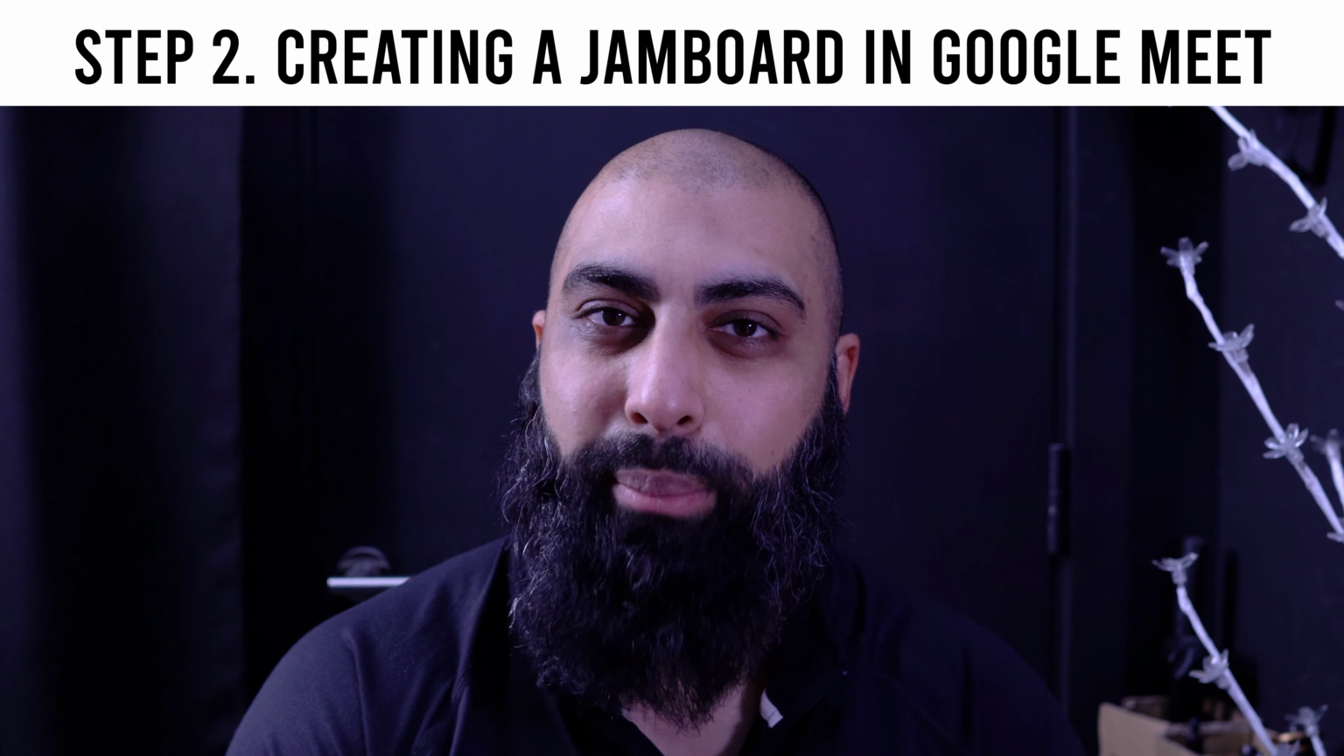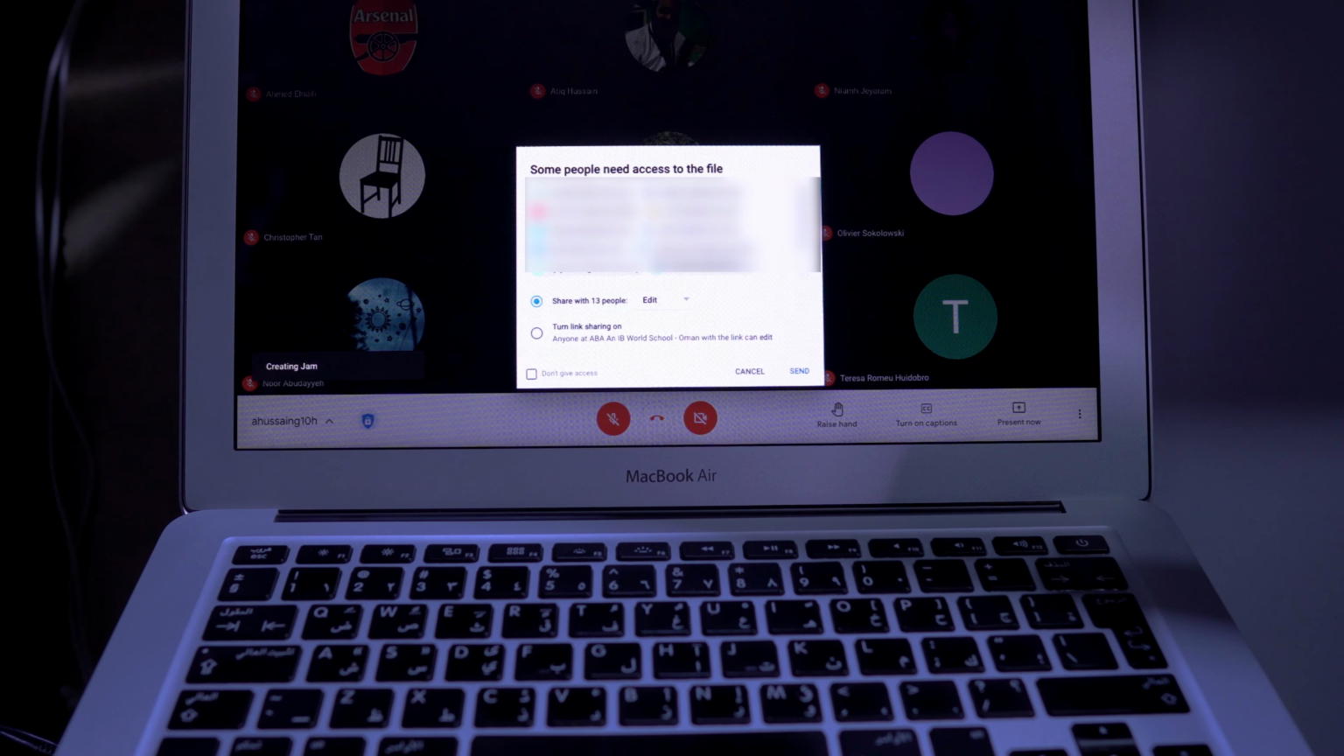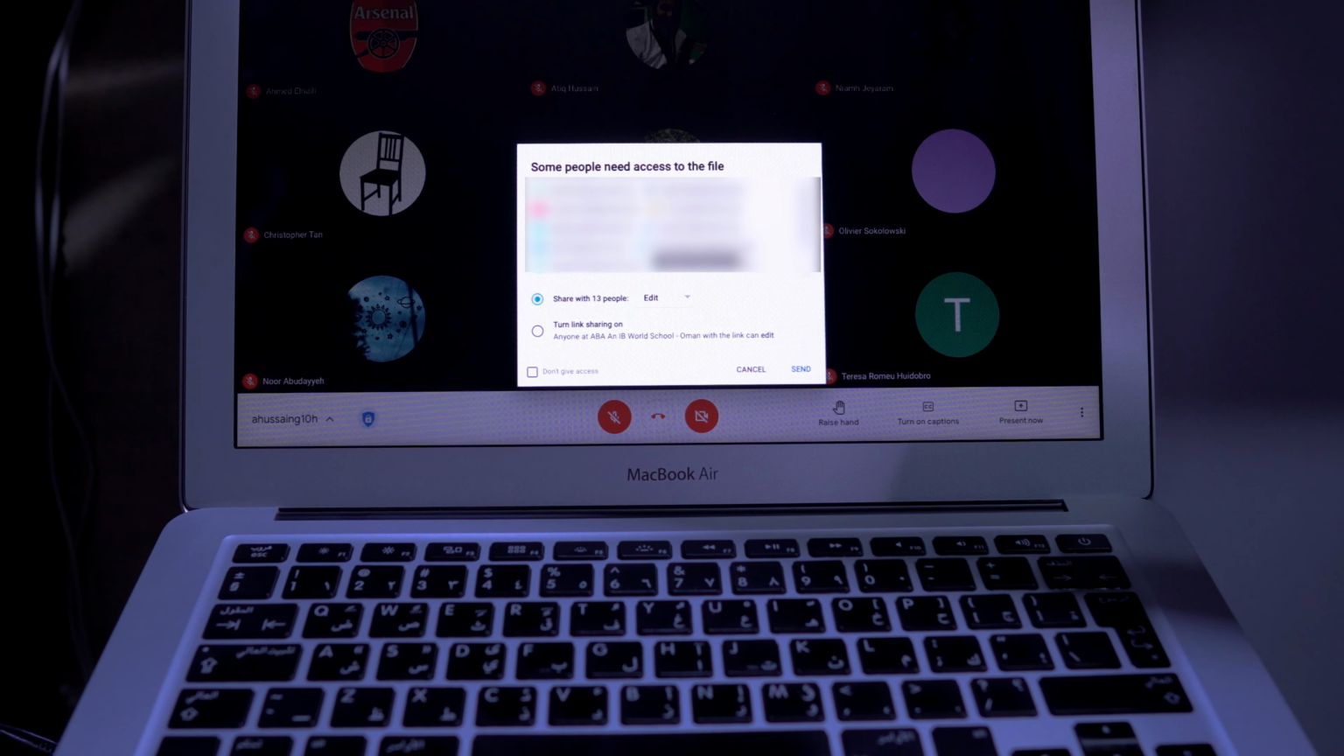All right, so if I click on these 3 dots here, at the top you can see create Jamboard or create a whiteboard. I'm going to start a new one here. And what's good with doing it in the Google Meet is that it gives everyone the permissions. So it grants everyone the permissions to edit the Jamboard. I'm going to press on send.